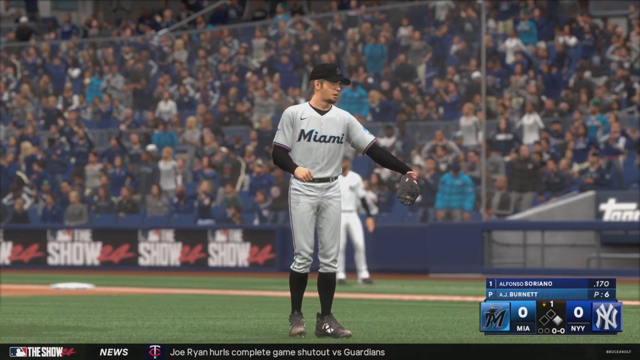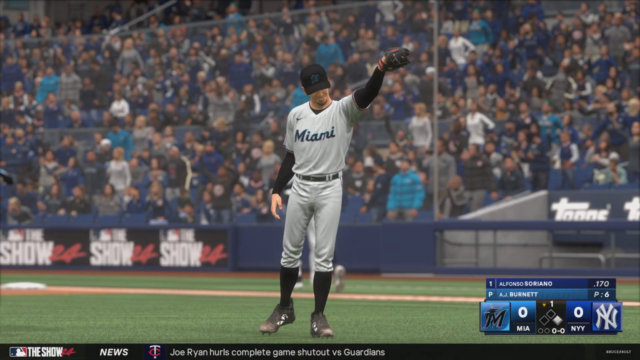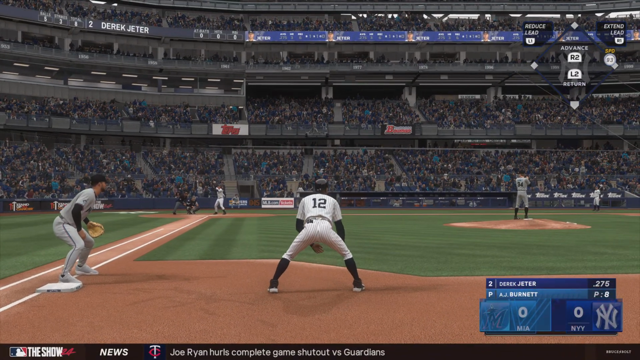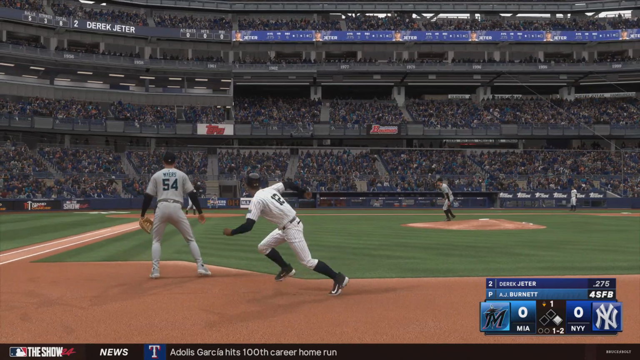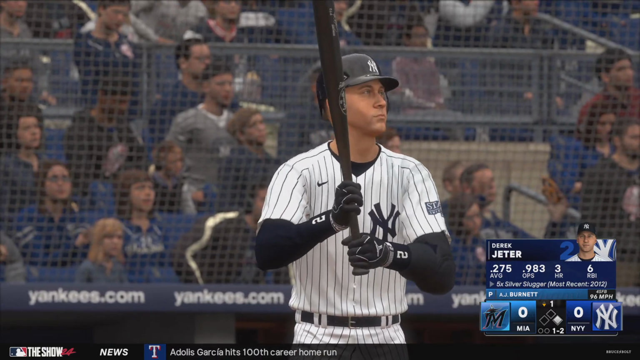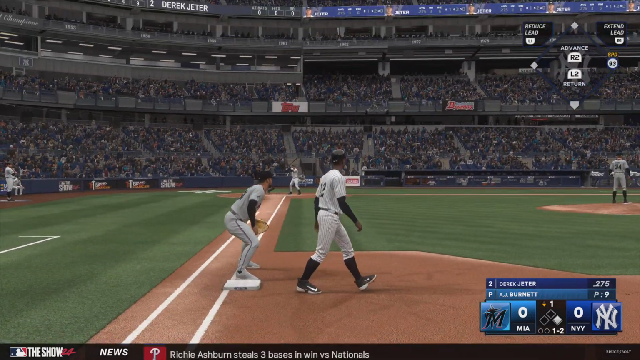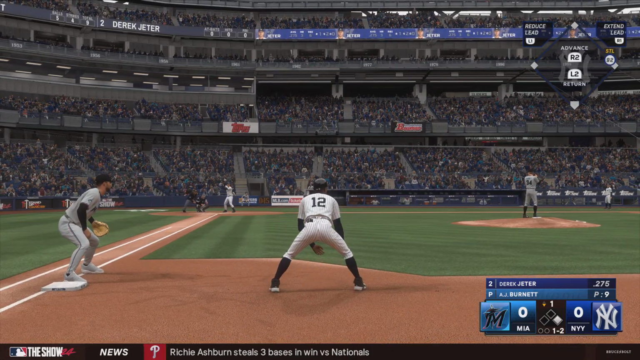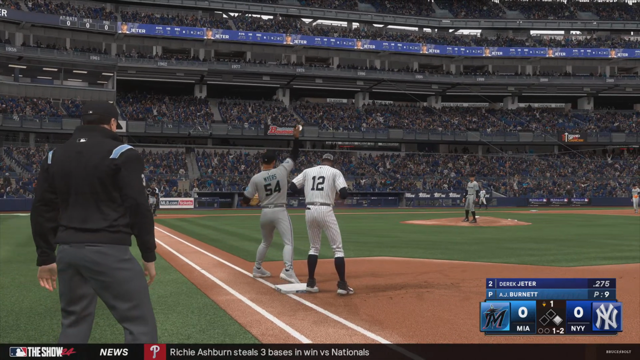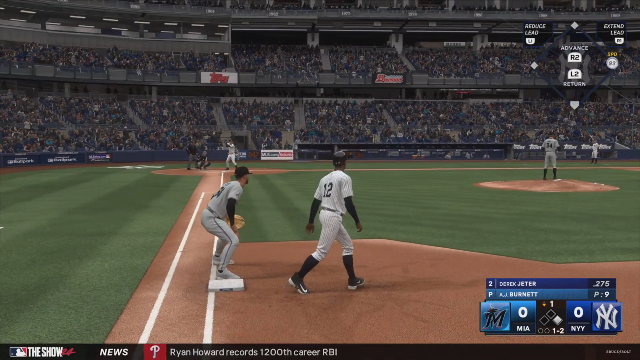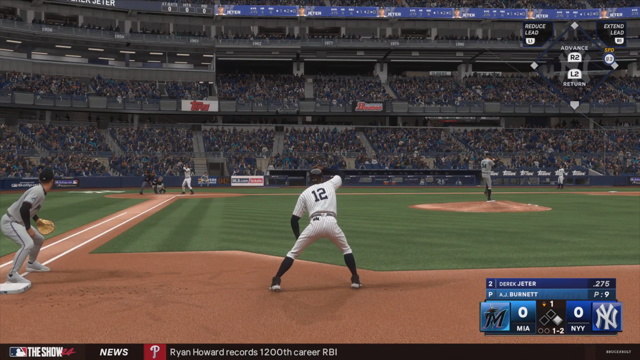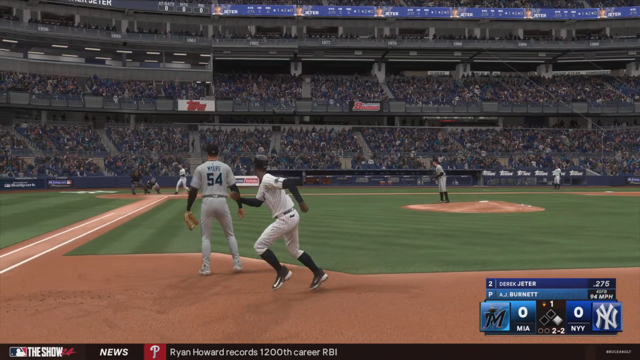Now, this was a story we were paying attention to before the game. We've seen him give up walks in the past, and it's an issue once again early on. And next for New York, Derek Jeter. And a big swing and a miss. 1-2 count. Check on the runner. Soriano back in on a dive.